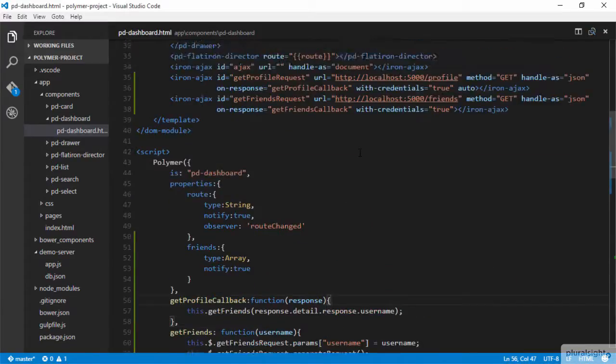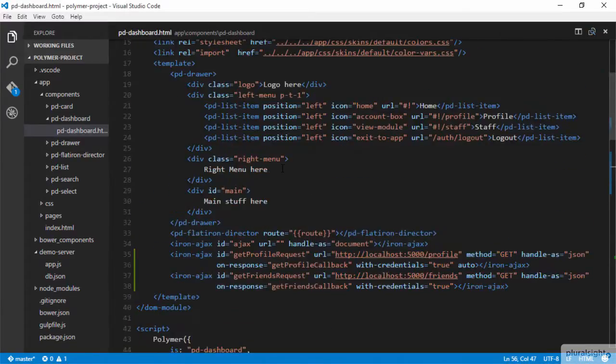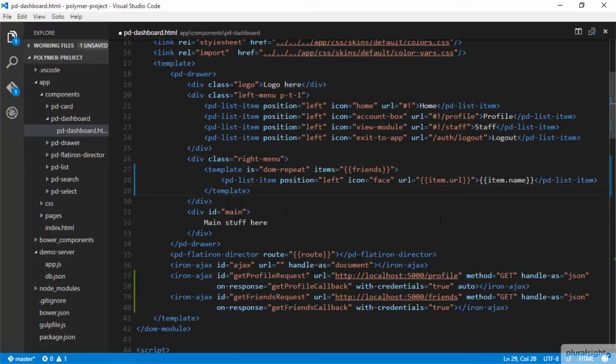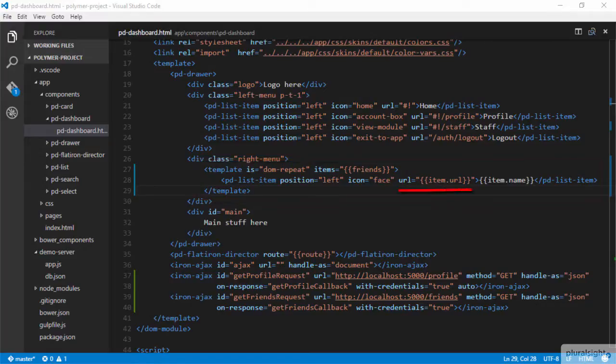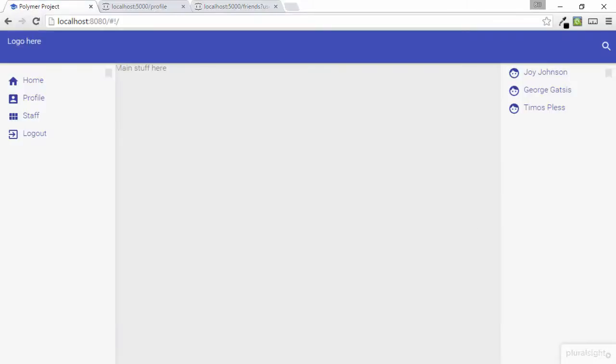To show the friends loaded in the right drawer, I'll create a template repeat element in the right menu section and add a PDList item element for each item in the loop by adding the URL attribute with the URL parameter set and the name of my friend. After reloading the page, you can see the friends of the user appearing on the right of the page.